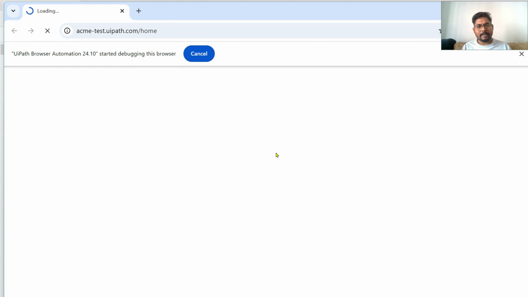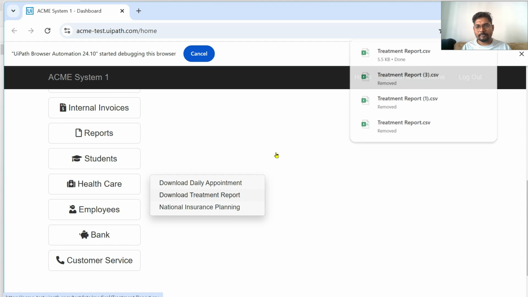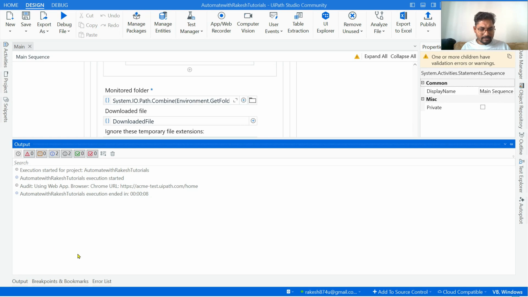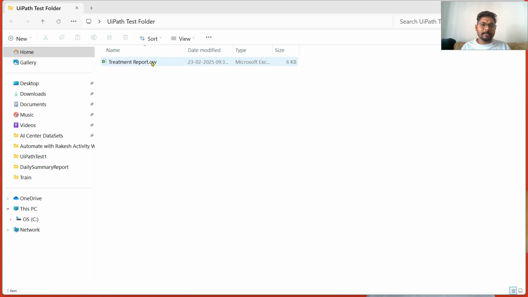Okay, now the Acme site has opened. Pretty good. The download has happened. Now it's completed, right? You see, it's completed. Let's go back to the desktop, open the file. You see the treatment file has been moved from download to a specific desired folder. So this would be pretty helpful. So this exercise is complete here.